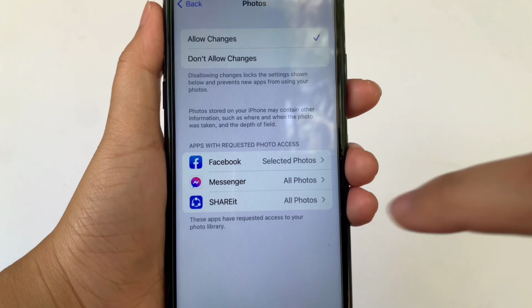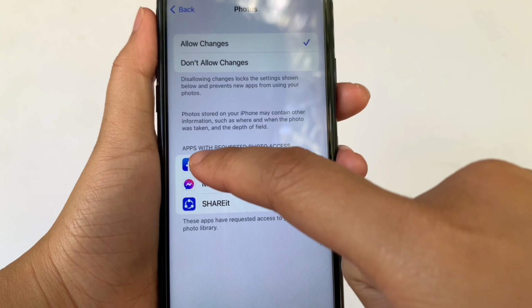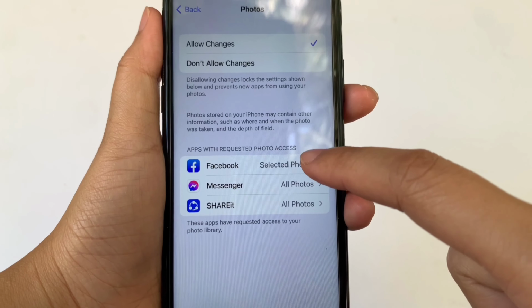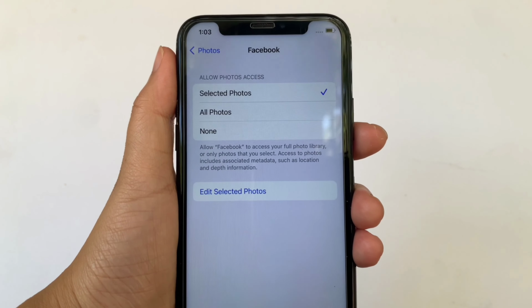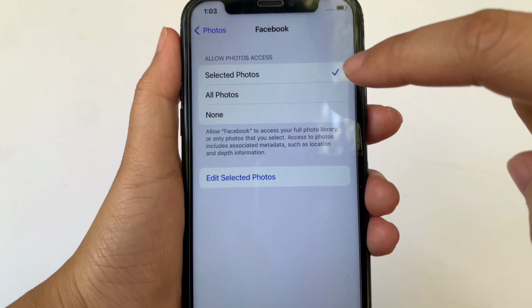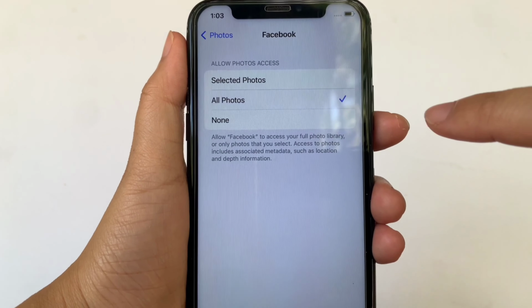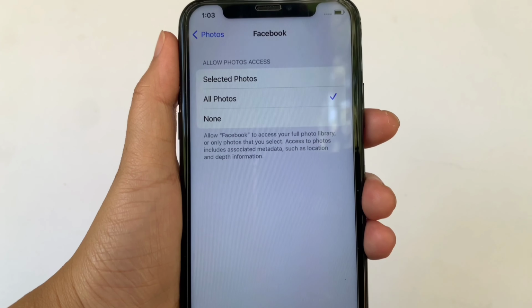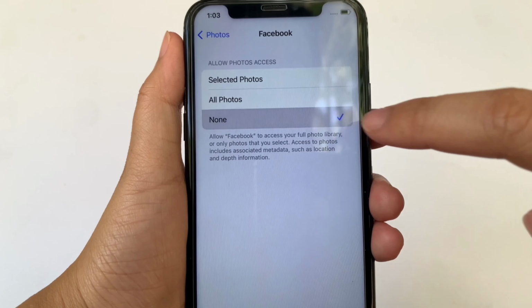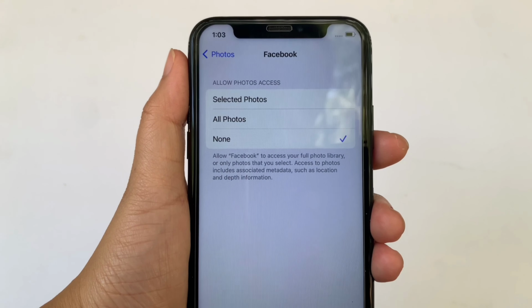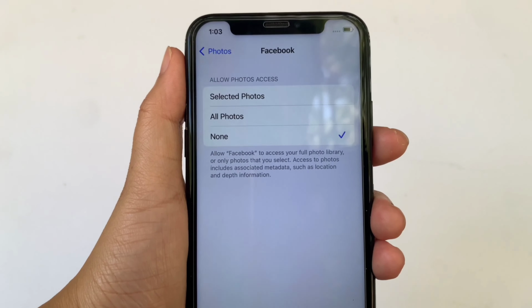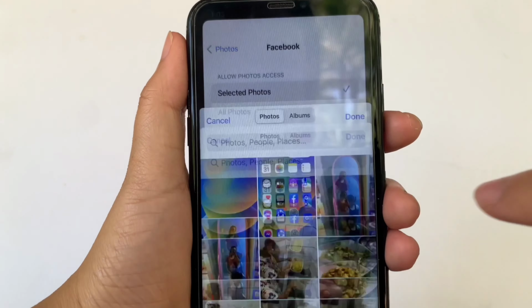Then in the photos, find the Facebook under the apps with requested photo access. Then click. Then in the Facebook, if you want to change it to all photos, just click it until there's a check mark on the side. And if you want to change it to none, just click also until there's also a check mark on the side. And if you want to change it back to selected photos, just click also.